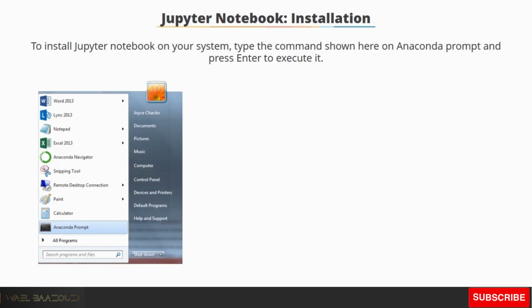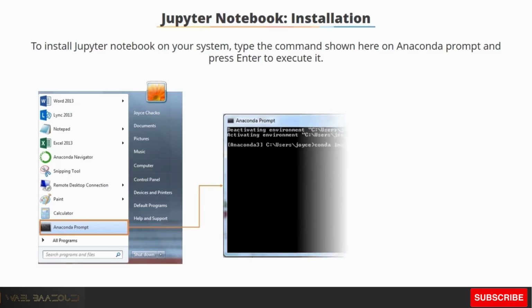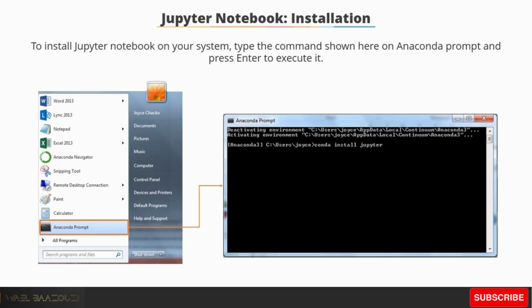Most likely, you wouldn't need to follow this step because the Anaconda installation would automatically take care of it. In case it doesn't, follow the steps here to install Jupyter Notebook on your system. Type the command conda install Jupyter on Anaconda prompt and press enter to execute it. Ensure that you are connected to the internet. It will fetch and download all the required libraries from the internet.